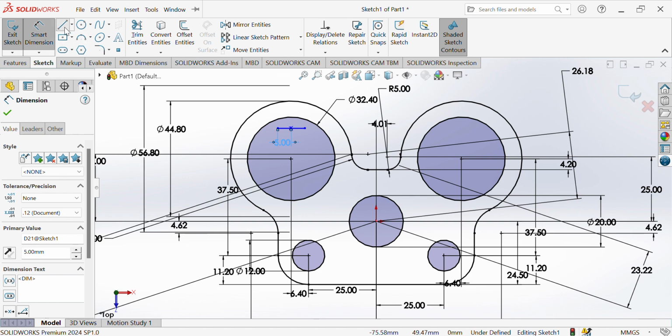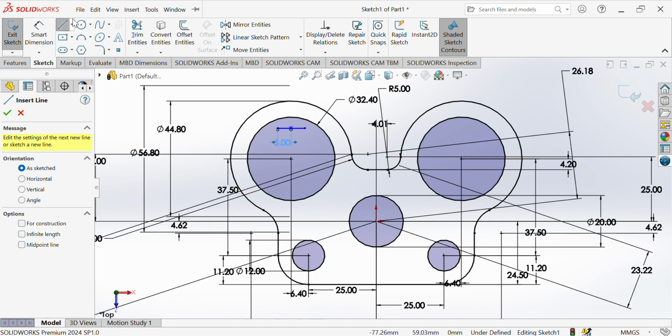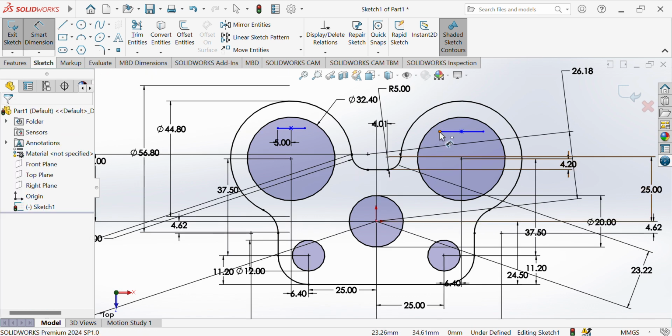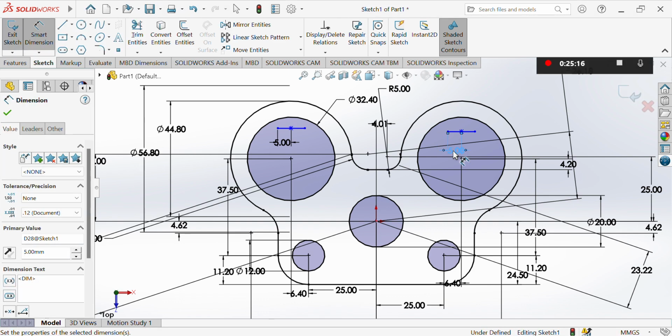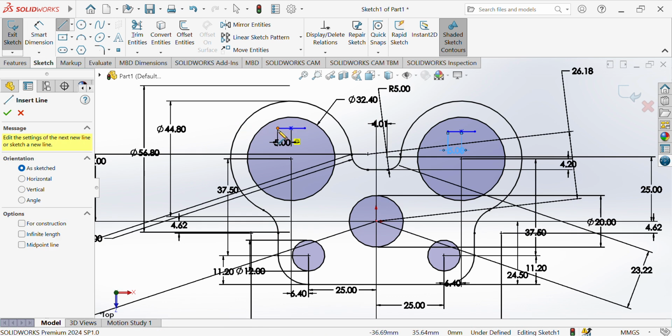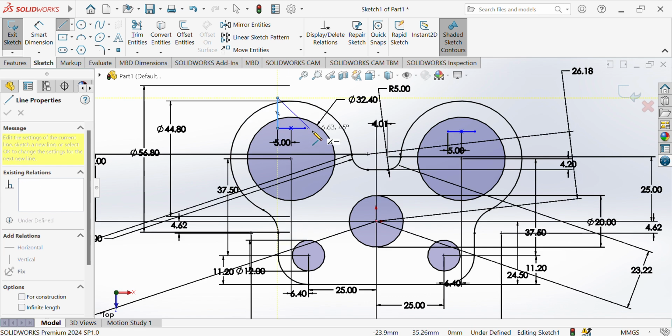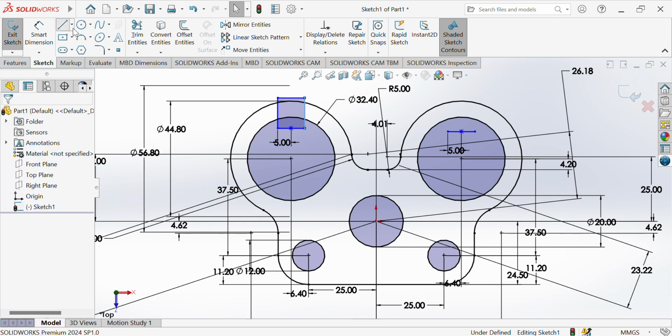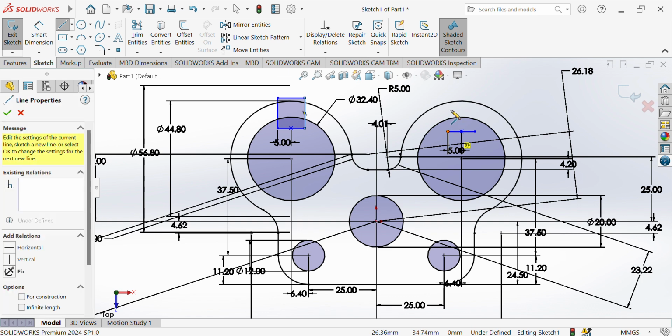Then you use the same thing, line to midpoint line. Follow the central line. Then you smart dimension this side to this side. Same 5. Okay, so basically you can now just draw horizontal lines from the ends as it cuts through. Okay, so we have another line. So we go to our line tool again. Draw a horizontal line.